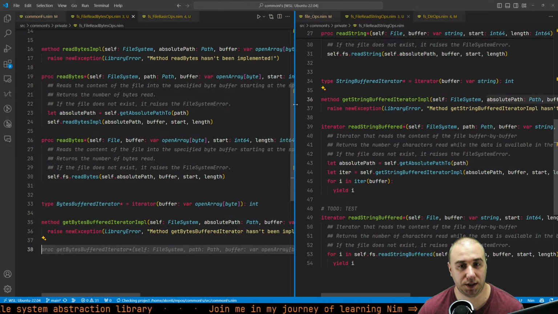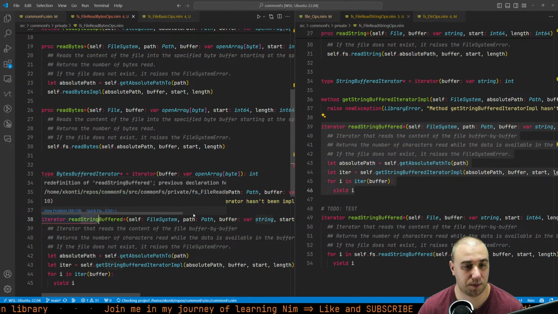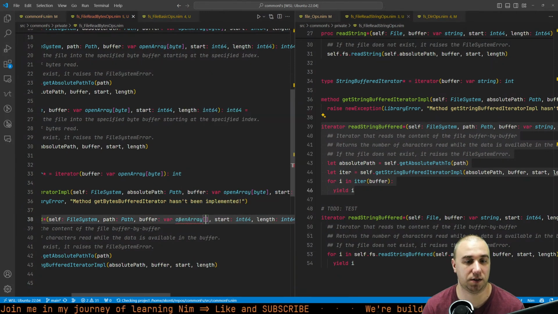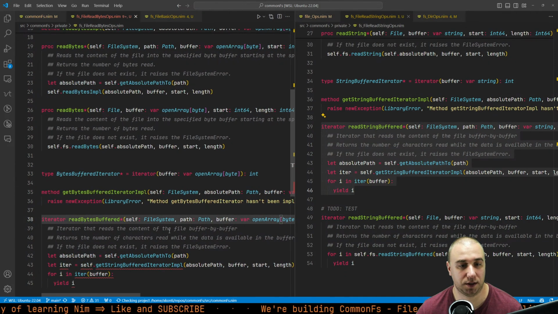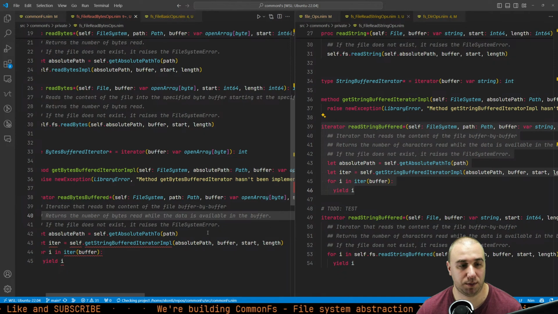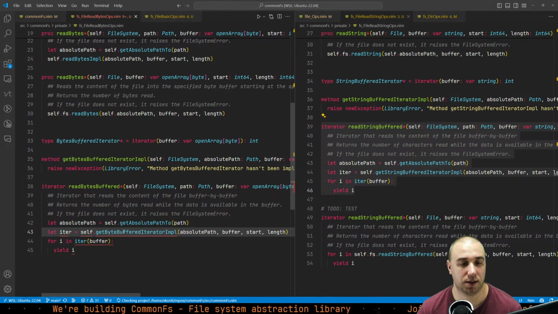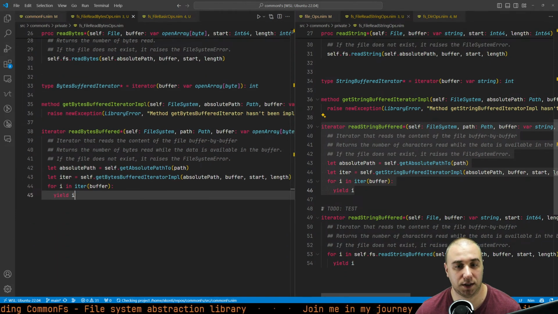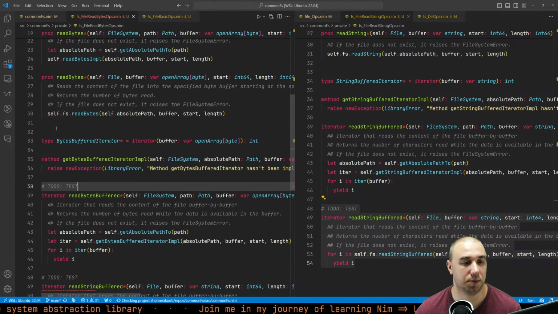So the next one will be this thing. I'm just gonna straight up copy it and replace the thing with bytes buffered, open array of byte. Yep. And it reads the contents of the file buffer by buffer. Number of bytes read while that is available in the buffer. Do that. Iterator will be get bytes buffered iterator implementation. We give it all that and we just iterate over it. And that's it. And the last one, to do tests, we actually have to copy it for both.